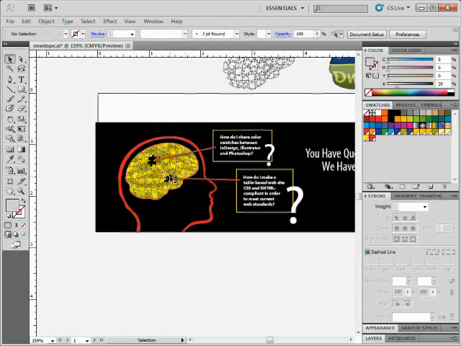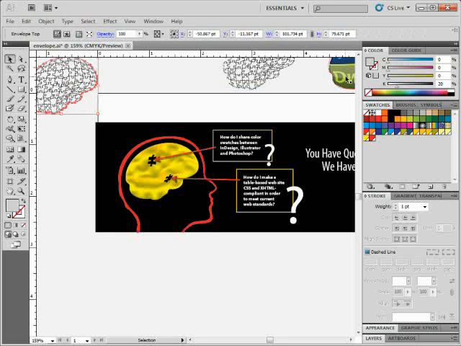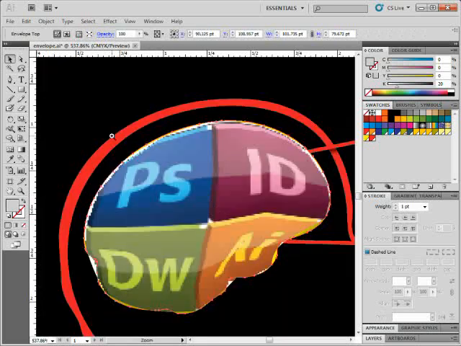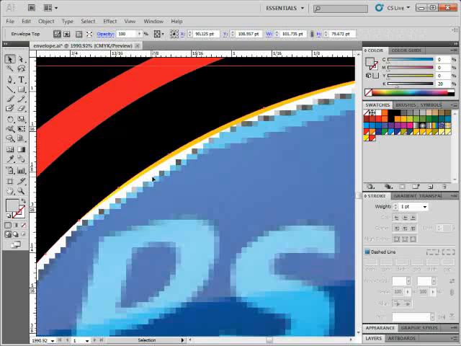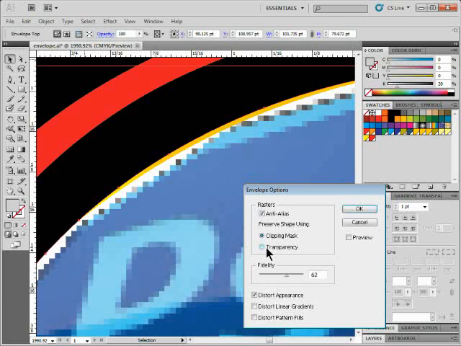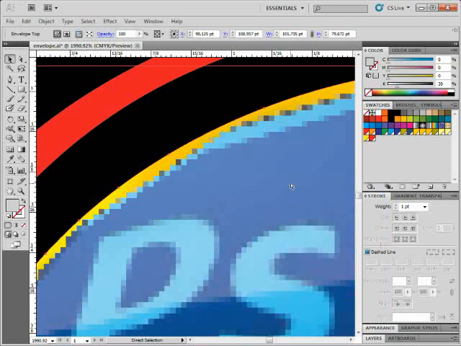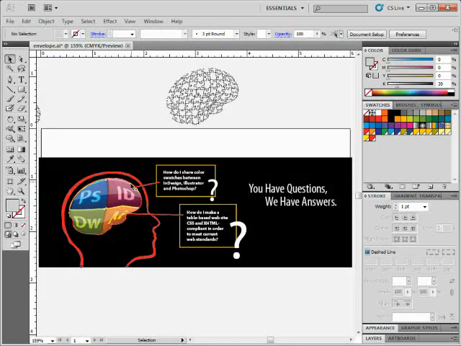Let me move this one out of the way. I'm going to put this down here. If you take a look at the edges, let me show you this. Take a look at the edges. You're going to see that there's white there. That's because it's set to clipping mask. If I want to get rid of that, let's say you want just a picture to show on the edge, I come up to, once again, the Envelope Options here. You're going to see transparency. If I turn on transparency, we get rid of that. So that's cool. That's because it's not fitting perfectly. It's doing a good job, don't get me wrong. But anyway, there we go.